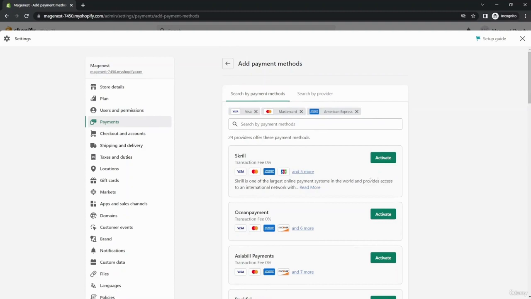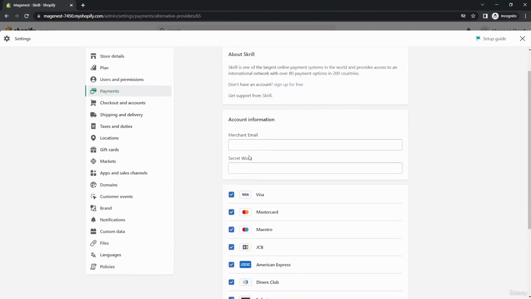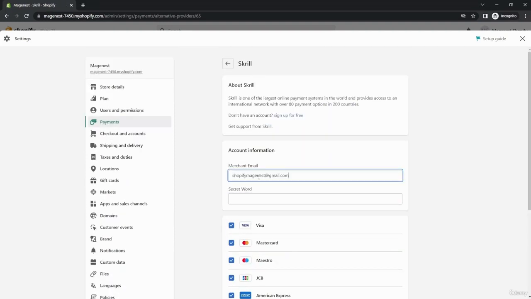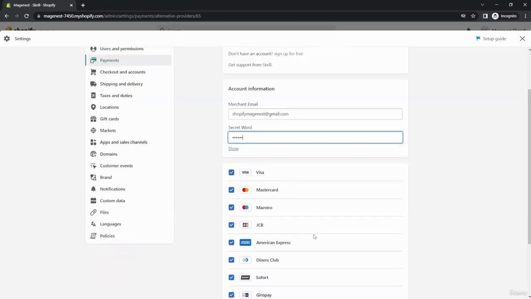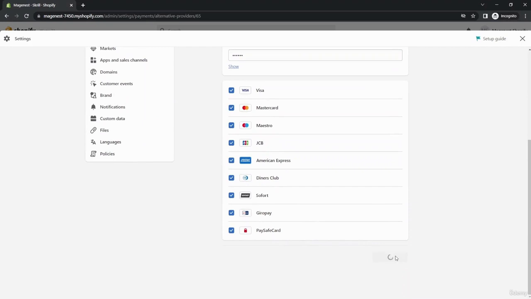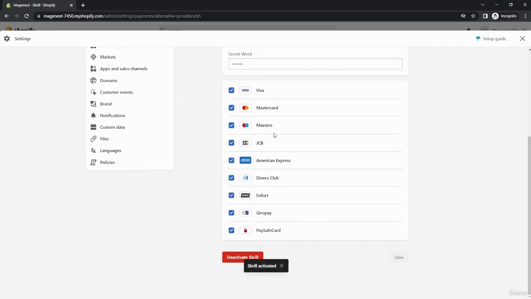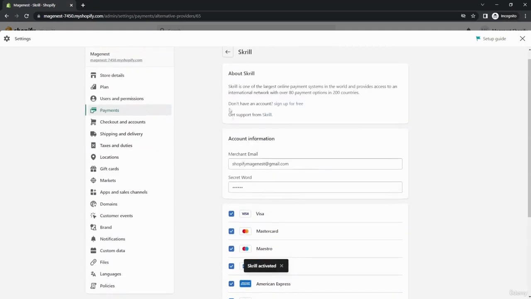You can add a merchant email and secret words, such as Shopify mayonnaise@gmail.com. Click on activate and it will be added to your Shopify store. You see that Ski was activated successfully on my payments.